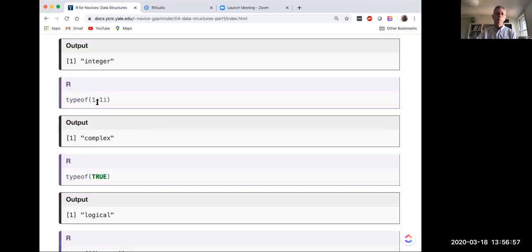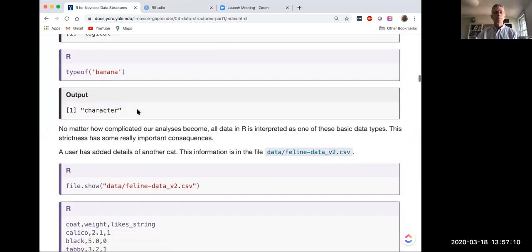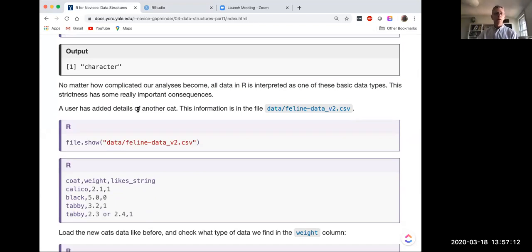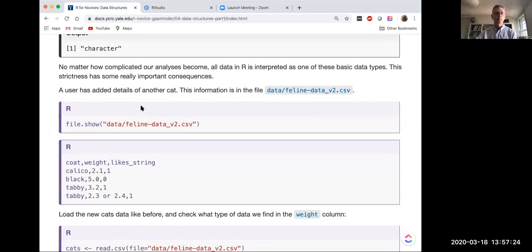Okay, this is how you define a complex number. Basically give it an I, et cetera, et cetera. So all at the bottom of any sort of data structure, there's going to be the elemental bits of data, and they're going to all be one of those 5 types, no matter what.